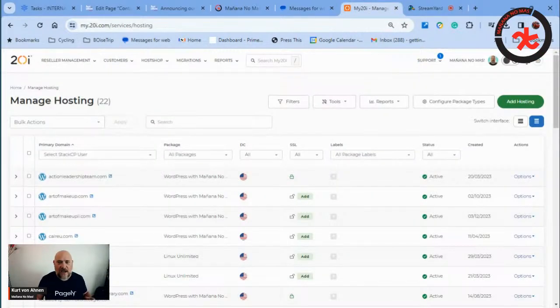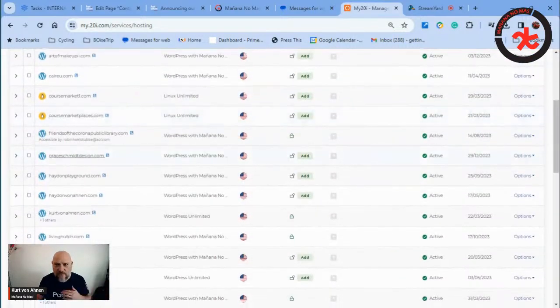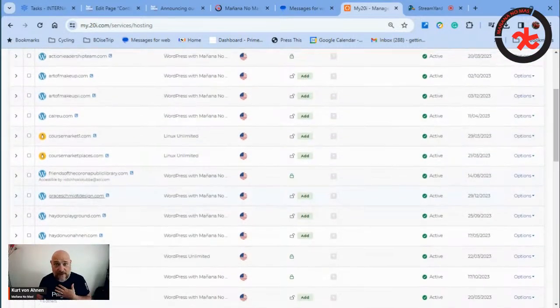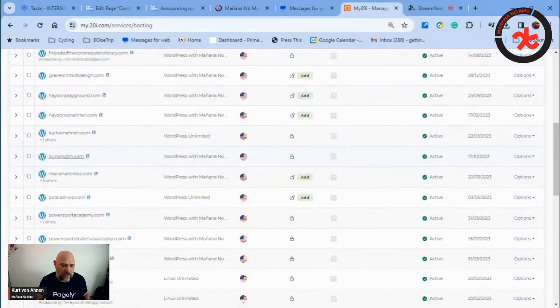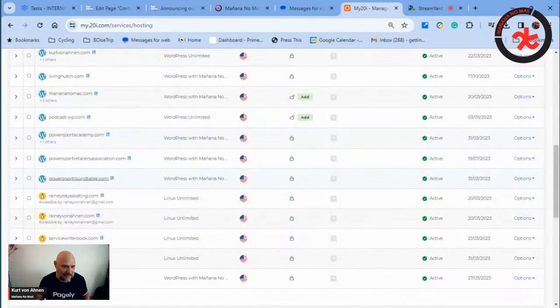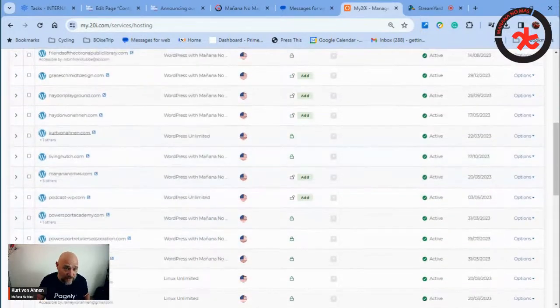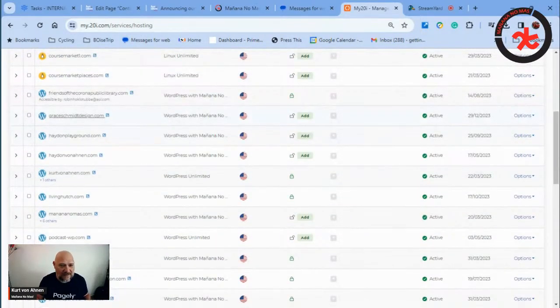So first off, I'm using 20i hosting. With 20i hosting, I'm able to go in and reserve the domains I want and add the hosting packages right in here. So right here, I go search for domains. I searched for her domain and I made it. Grace is a wonderful person. I reserved her Grace Schmidt Design. It's in alphabetical order, so I should be able to find it. Grace Schmidt Design. Now in 20i hosting, this would take me directly to visit the website.